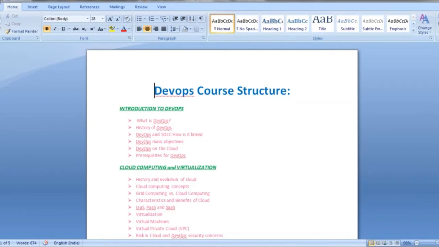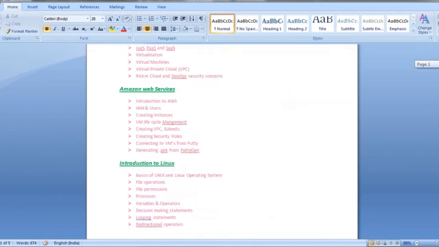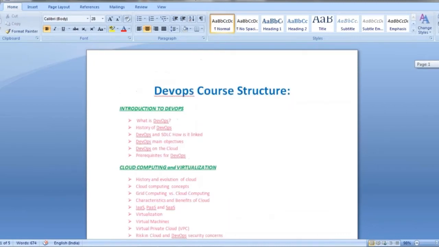Now, a brief introduction has been done in earlier sessions, like what is DevOps, the history of DevOps and everything. So I'll just walk you through this course structure for two to three minutes, and then we'll quickly start off our session. There are different sections. Introduction to DevOps. These are the topics which will be dealt with in it.